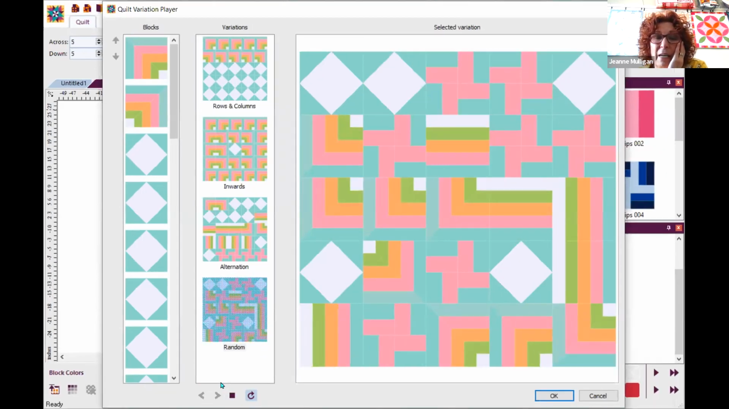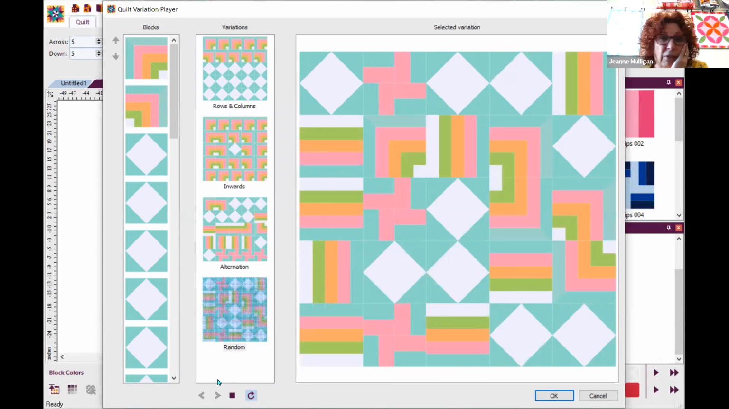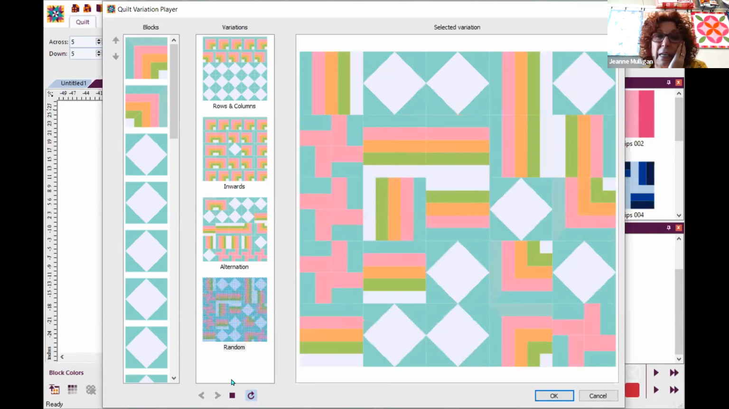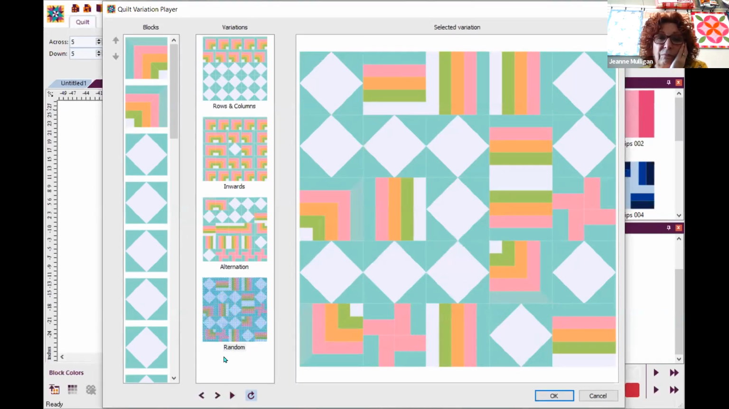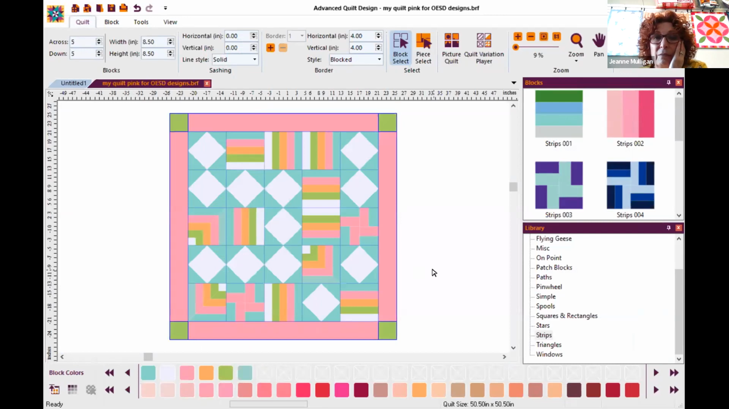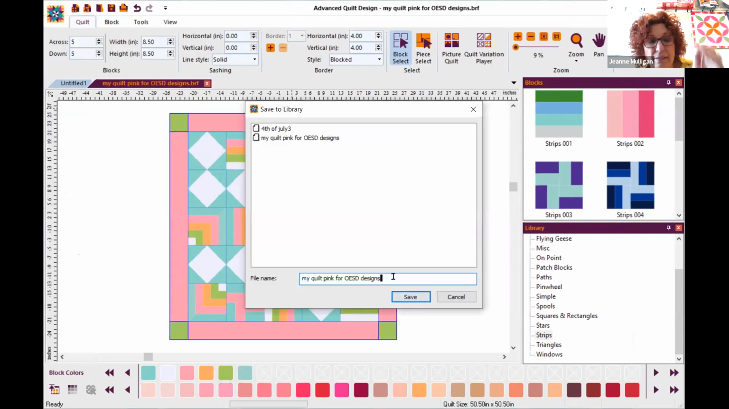And then you can save any one that you want and it'll save into your My Quilts. Doesn't mean you have to sew it. Doesn't mean you can't shuffle it again. I'm going to do that and say okay. So now that quilt is that quilt. Then let me save it to the library. And this is going to be that one too.